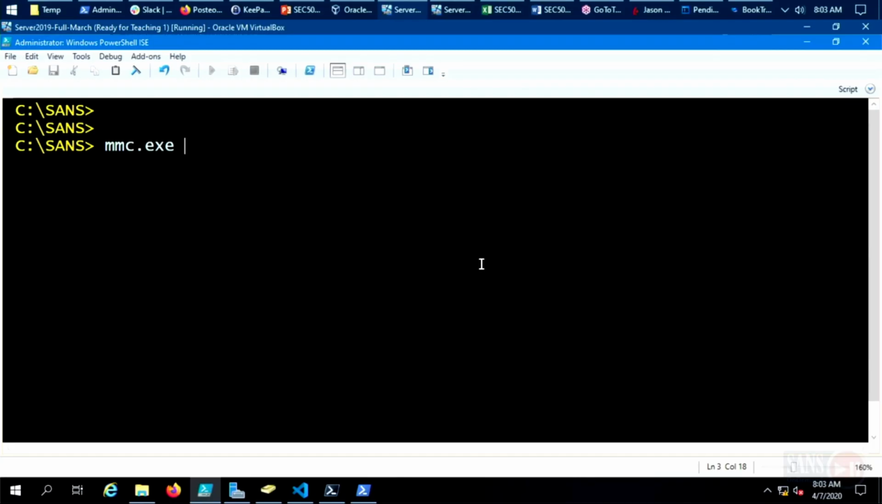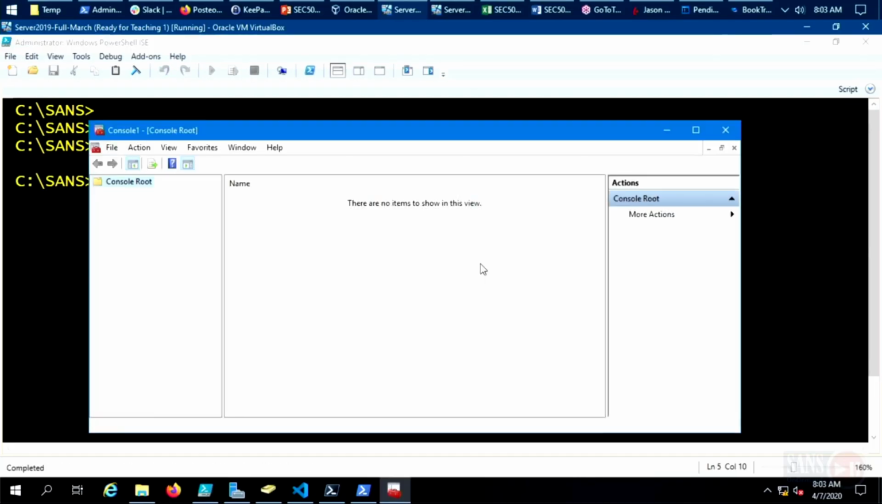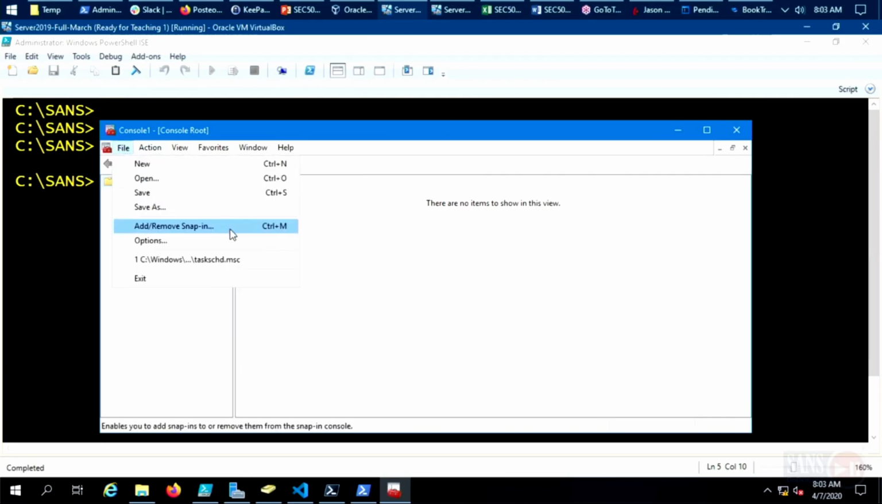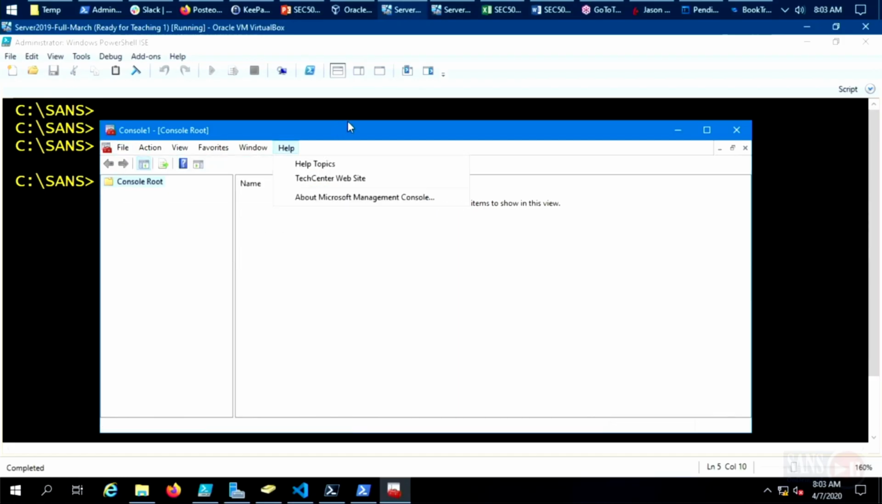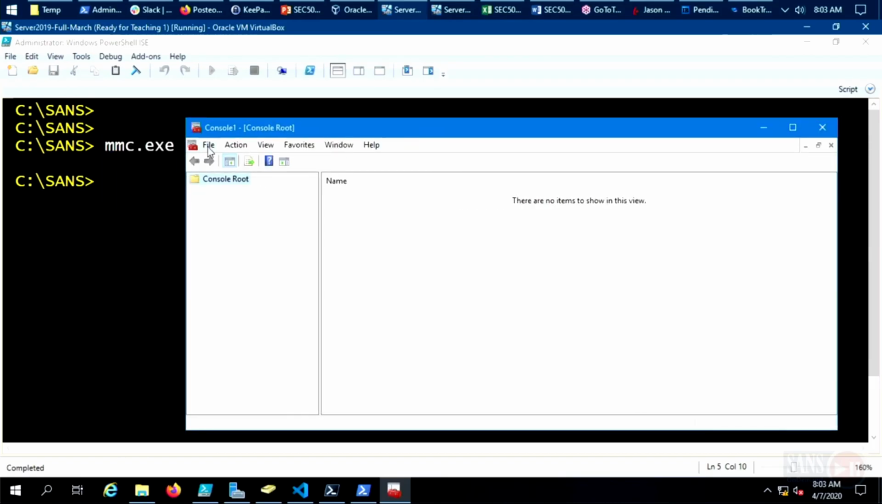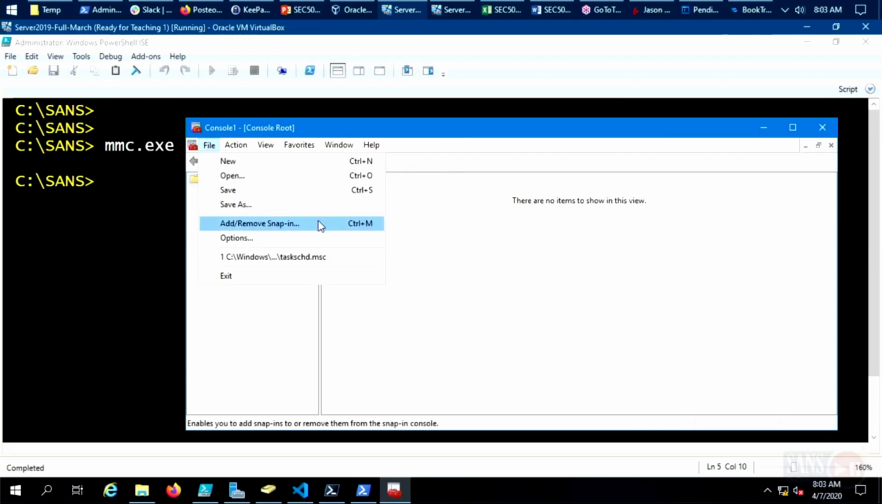So in PowerShell, please run mmc.exe. This will launch a graphical tool, and in this graphical tool, you can add snap-ins. Now, a snap-in is a management tool that snaps into or plugs into this graphical wrapper, the MMC console. So please pull down the File menu and select Add Remove Snap-in. On your machine, run mmc.exe. Once the console appears, pull down the File menu, go to Add Remove Snap-in.